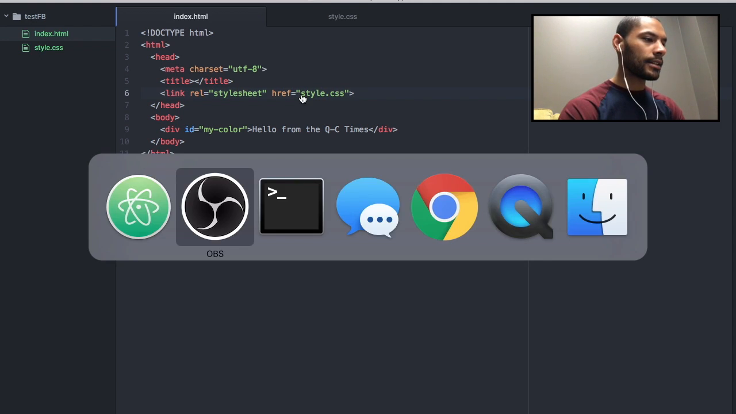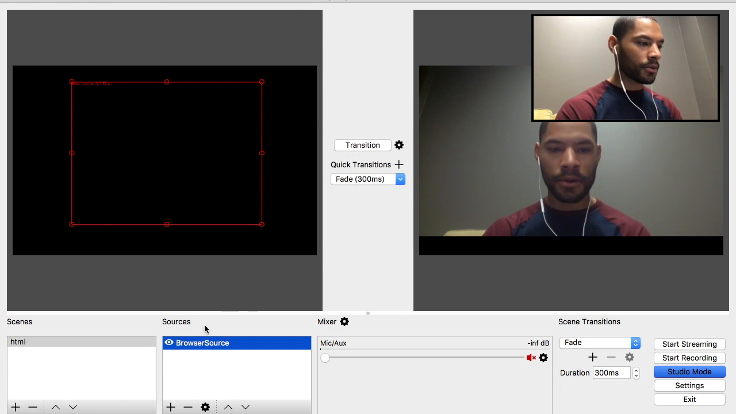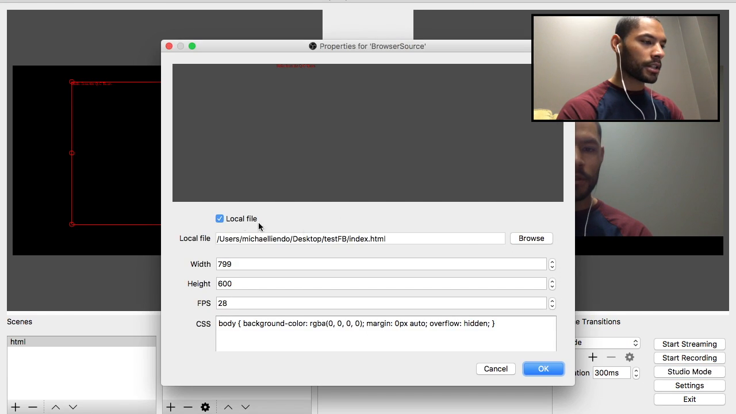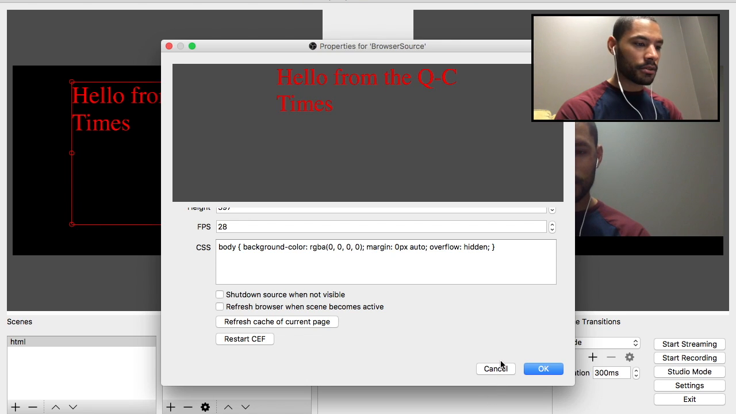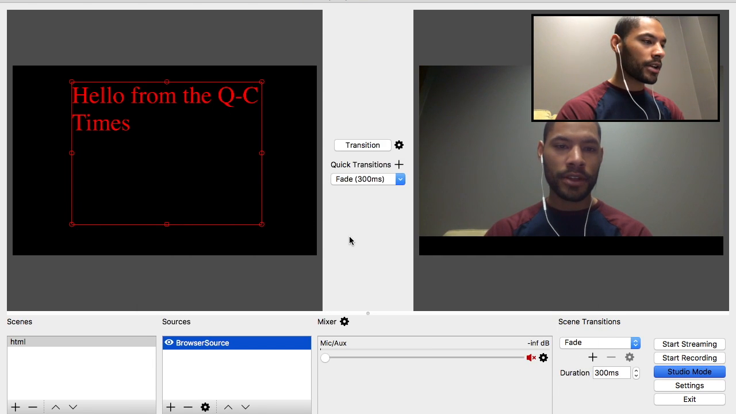Style, got it. So now we do the same thing where we double click on the browser source, scroll down, and refresh. Awesome. Hello from the QC Times shows up. Refresh it, and there we go.